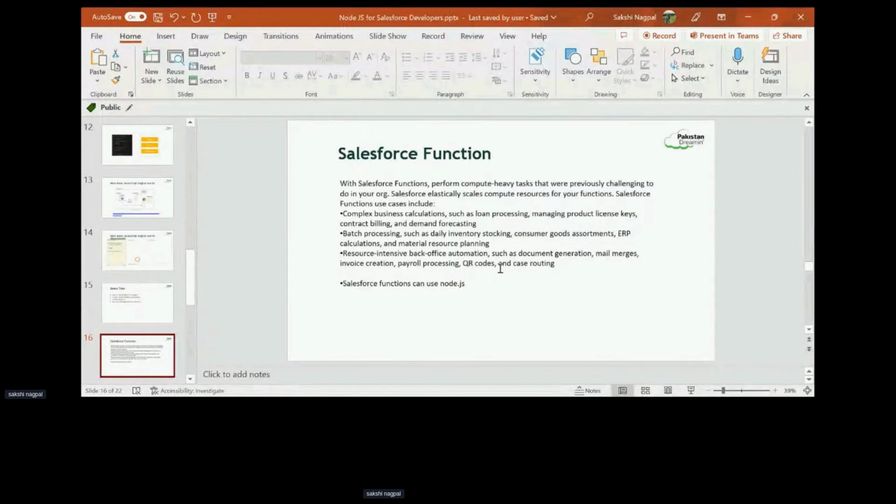So that's why we might need Salesforce Functions to do things that are difficult to do in the Salesforce environment. So how is this possible? How does the function run? Salesforce elastically scales the compute resources for your functions, for complex business calculations such as loan processing, managing product license keys, contract billing, demand forecasting, batch processing, and daily inventory stocking. So these kinds of use cases are possible, and Node.js can be used to write a Salesforce function. Let me show a small demo of how it is done.